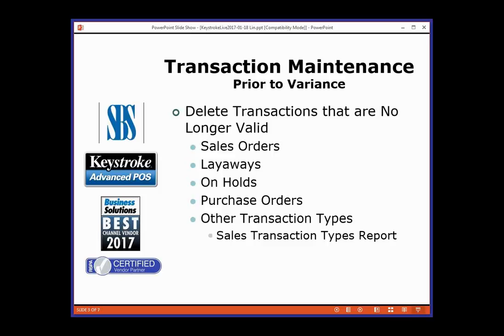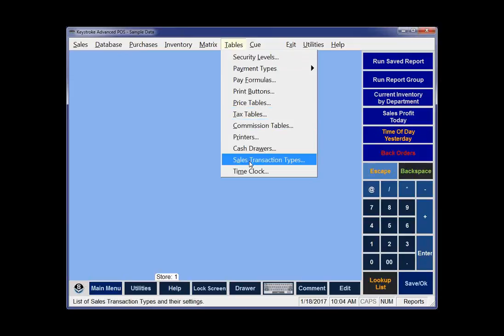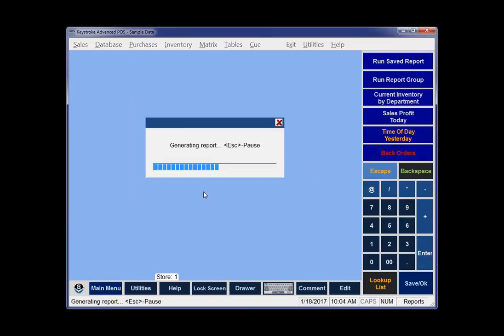So you could run a sales transactions report to see what transactions you might have that can affect those quantities, and you might want to take a look at them. Let me show you the report in Sales Manager that you can run to see what transaction types you might want to look at to clean up. If I go over here to the tables menu and do a sales transaction type report.